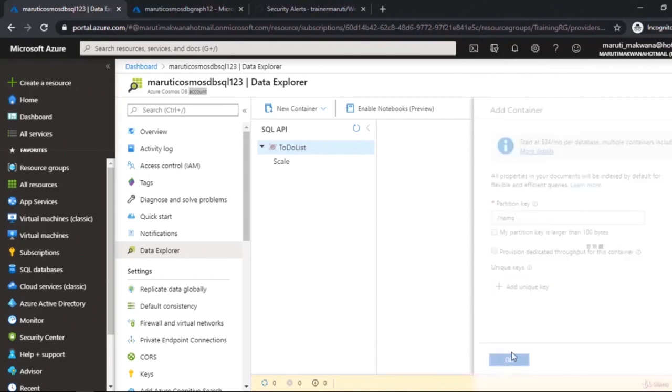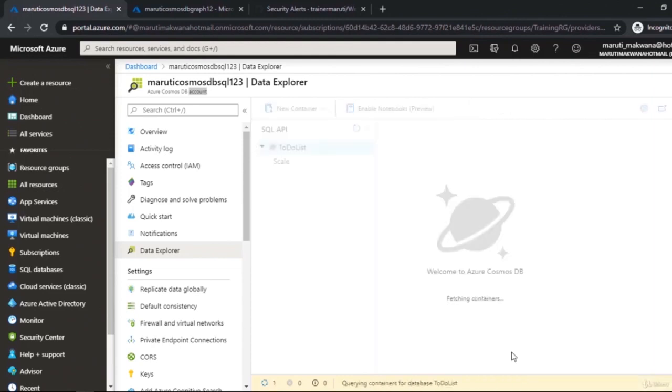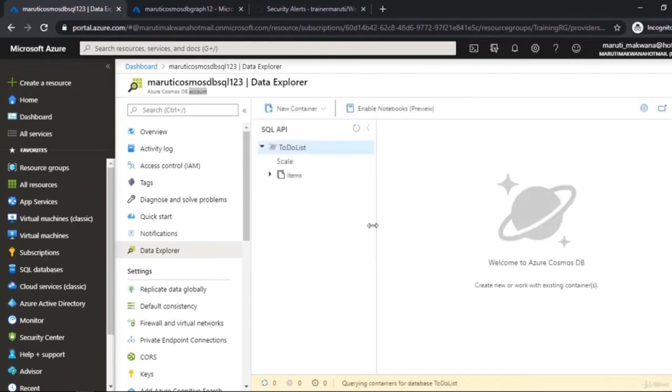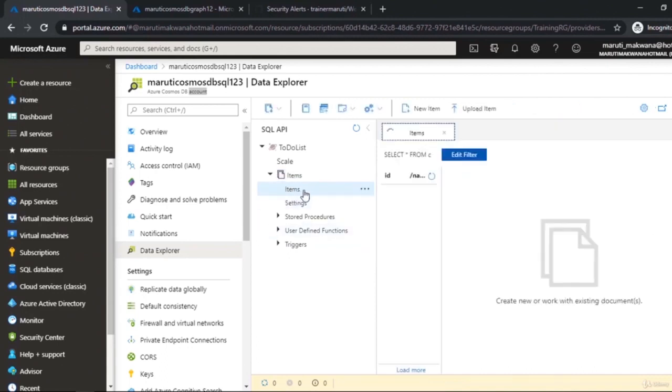Once we're done with this, we will have one database with the name to-do list, and we'll have one container inside this. This container has the name items. Now because this is a SQL API, inside this we have things like stored procedures, user defined functions and triggers. And also this items is actually a collection of all the items. I will not have any items right now because it's just a new container which we have created. But this is the Cosmos DB hierarchy for SQL API.